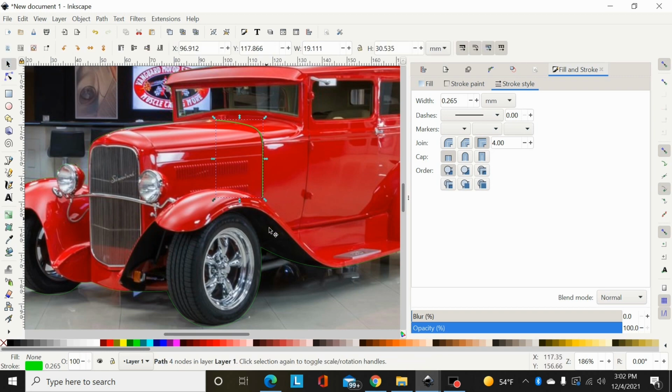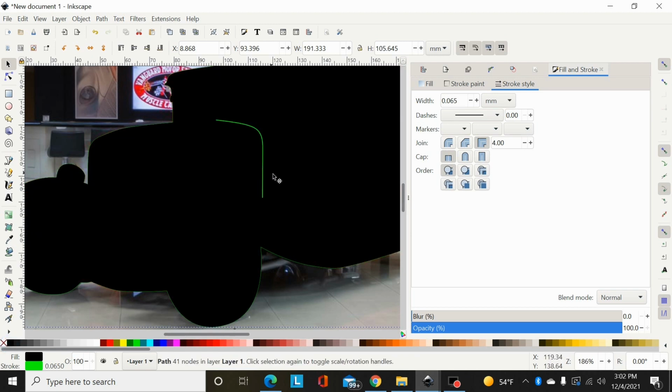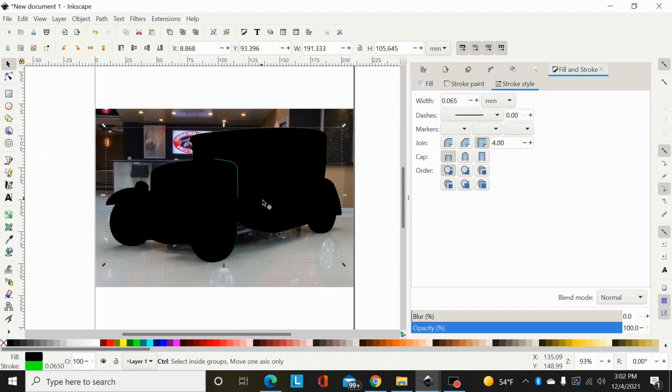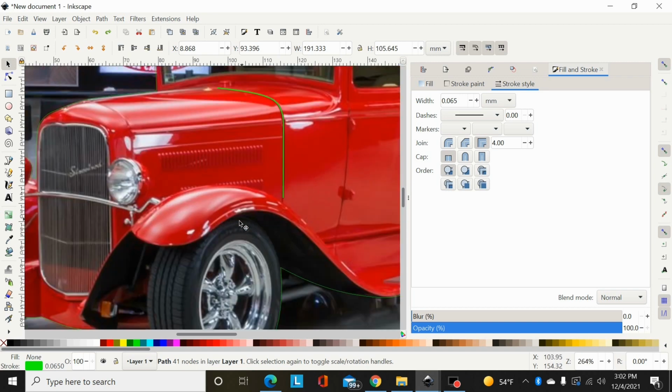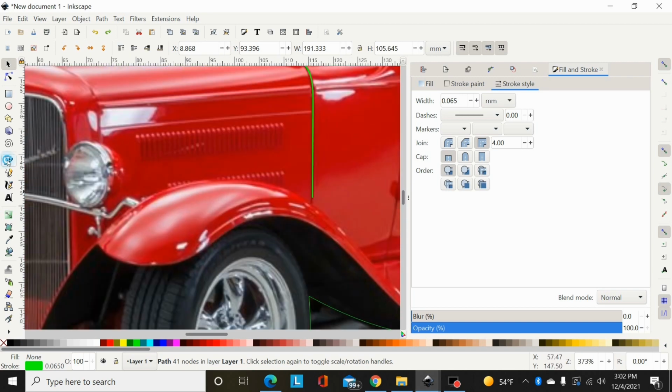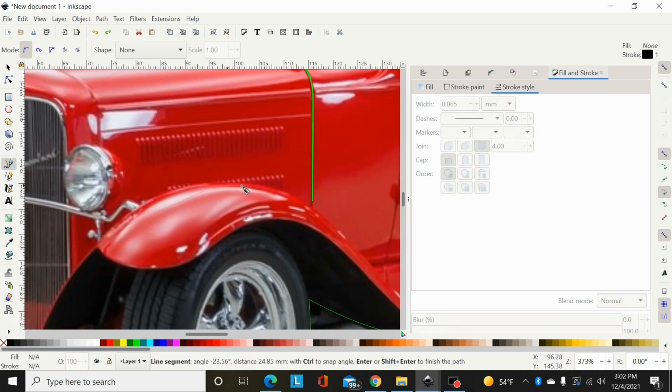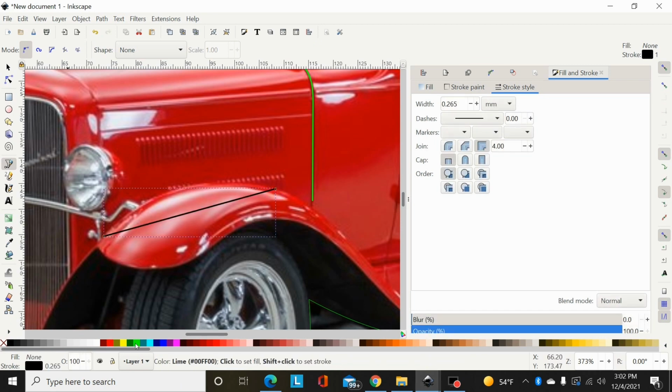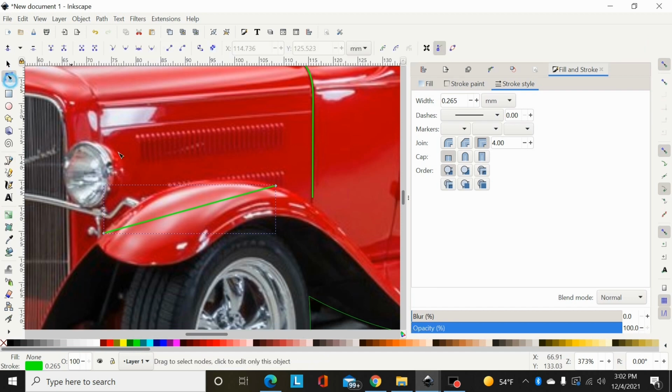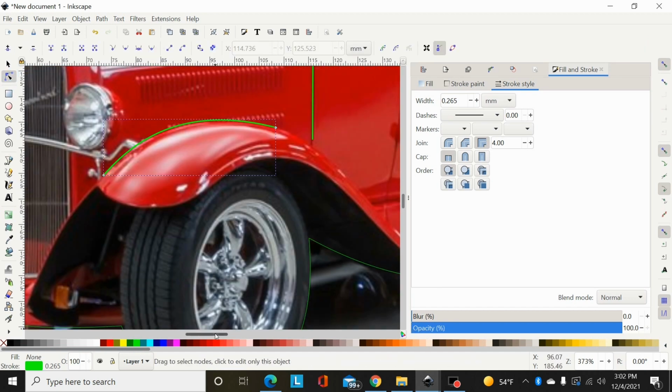If at any point I want to see how things are coming together, I can click on my outer contour, add a fill color, and as I work my way around, I can see it starting to come to life. So I just work my way around this design, adding these open paths, and start accenting all the body lines of this vehicle.